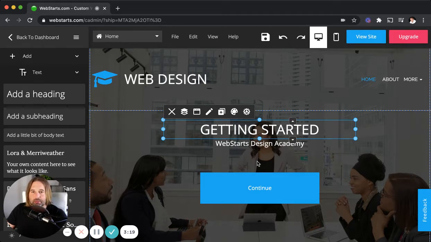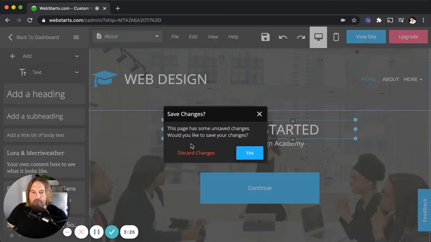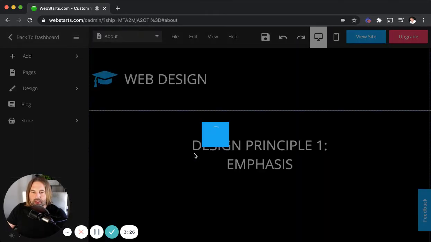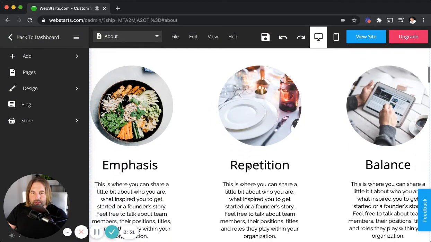The second design principle is called repetition. And to show you that, I'm going to navigate over to the About page of this website. And I'm going to scroll down the page a little bit. So the first design principle was emphasis. We talked about that. Now we're talking about repetition. Using repetition in your design will help your site visitors feel like they're on the same website when they're going from one page to another page on your site.